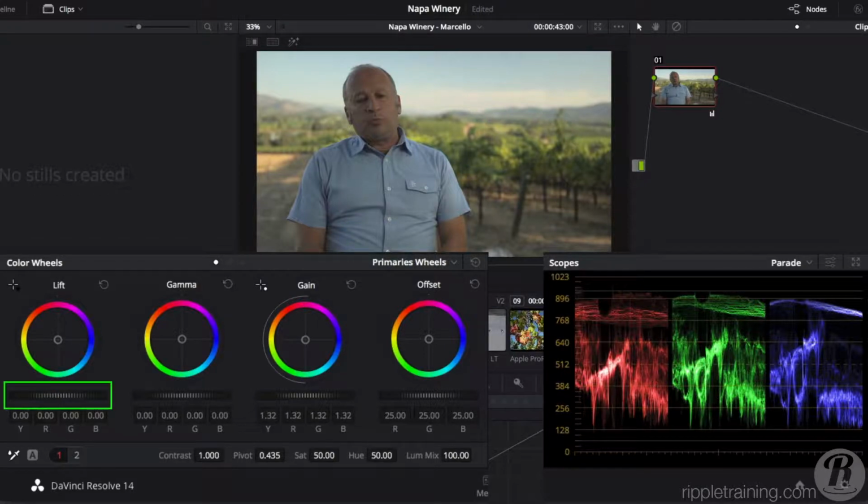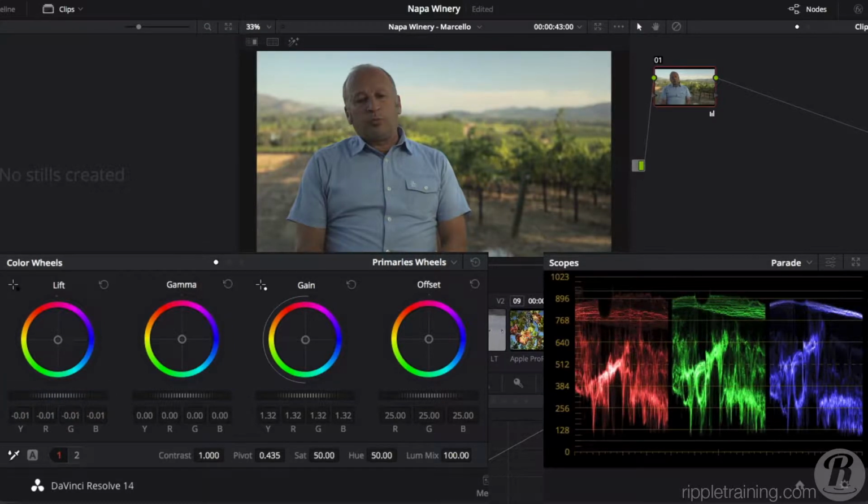Drag the lift master ring to the left until the YRGB values read minus 0.01 or minus 0.02 to add just a touch more contrast. That's a little bit too contrasty, so we'll go to the gamma master ring and drag it to the right until it reads 0.04.